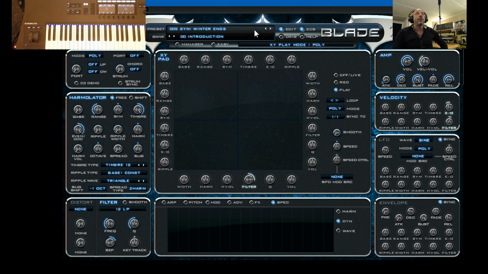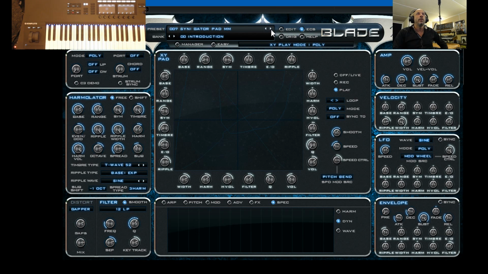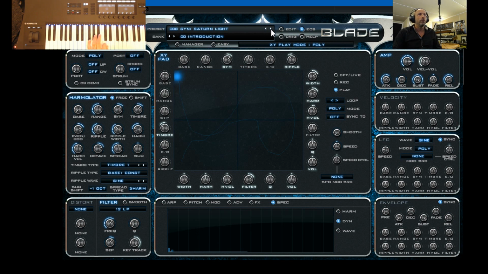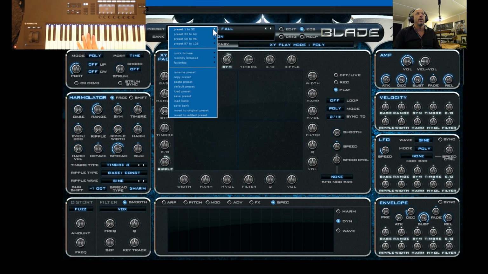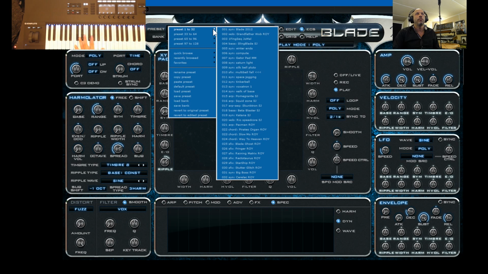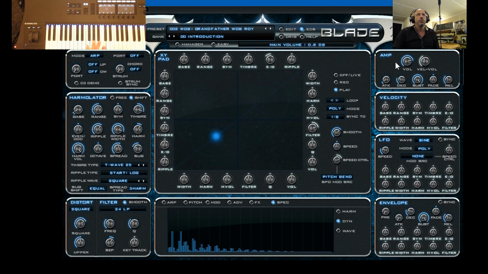Well, this is one type of sound, but if I go a bit further, let's see where this preset is. So this is totally different. And when you have a preset with Blade, the fun part, what you can do is simply by changing here the Harmalator basic settings.